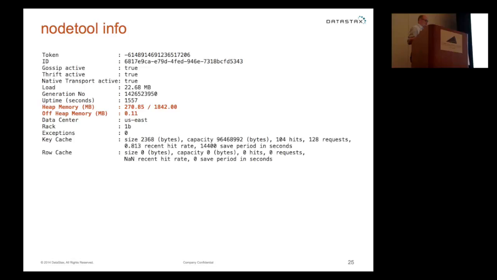So if you want to see the amount of heap that you really are using, you would have to force a garbage collection on the JVM before you look at this number. And in the off-heap memory, as I mentioned before, there are a lot of data structures that have been moved off-heap, and that's the total amount of memory that they're consuming.